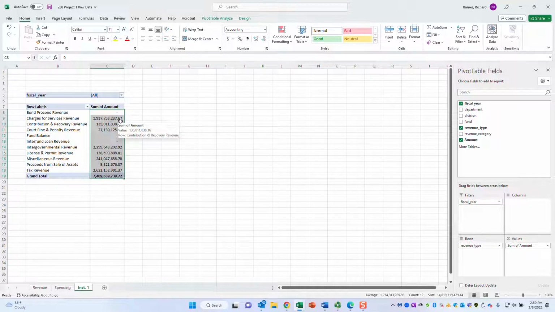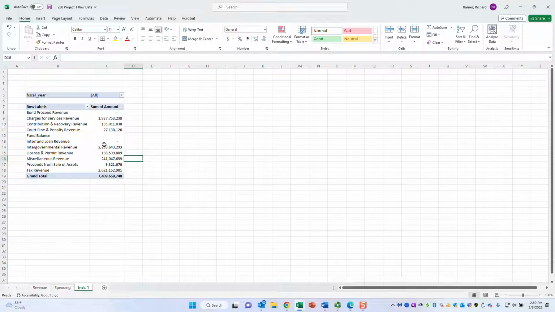See the 67 cents that we have right here? As I click on decrease decimal, it eliminates the hundredths place, leaving only the tenths place. And then as I click on it one more time, it eliminates that last decimal place, causing it to round up to 238 instead of 237.7. And so our data looks a little bit cleaner with those formatting changes.